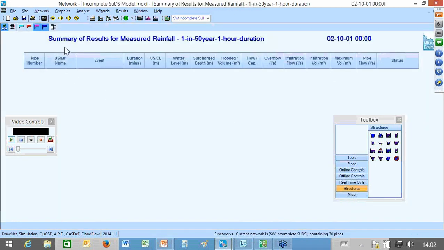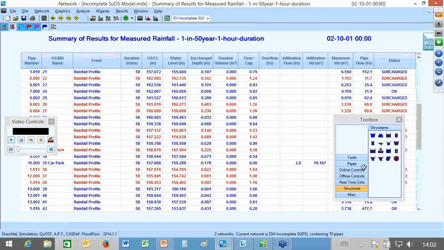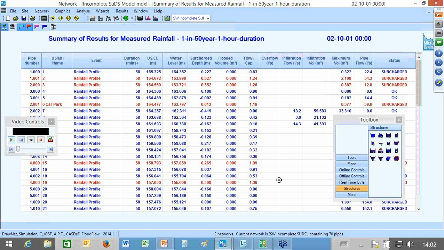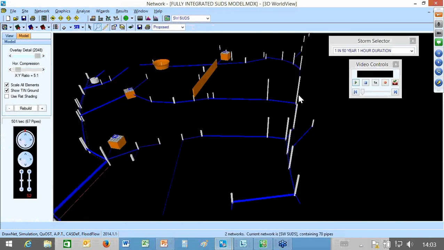Everything's gone blank because essentially we've resolved the flooding and the flood risk problems that we had on this site. We still have surcharging and we still have pipes OK, but we don't have any flooding and we don't have any flood risk. So what we have is a fully integrated model showing the flow conveyance, incorporating storage structures, and when you run the analysis, we can show the video outputs.